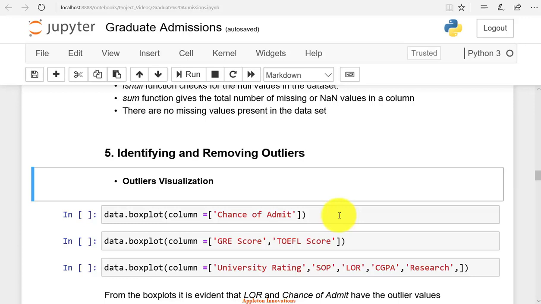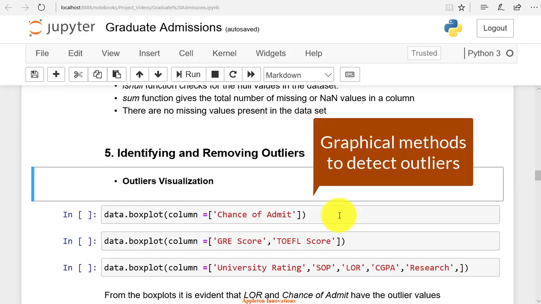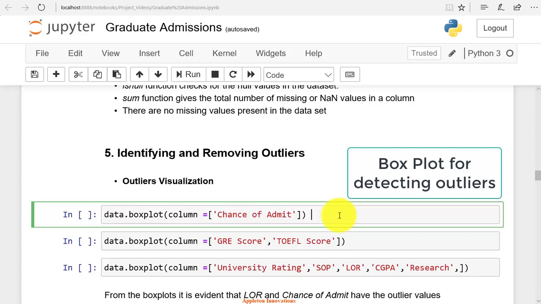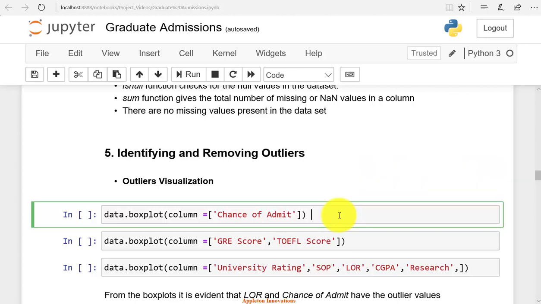First, let us see how to identify the outliers. Instead of using numerical methods, first, we will use graphical methods to detect outliers. For this, a boxplot is very useful. The Pandas library has a boxplot method. Boxplot will take a column of the data frame. Draw a boxplot for the column chance of admission.